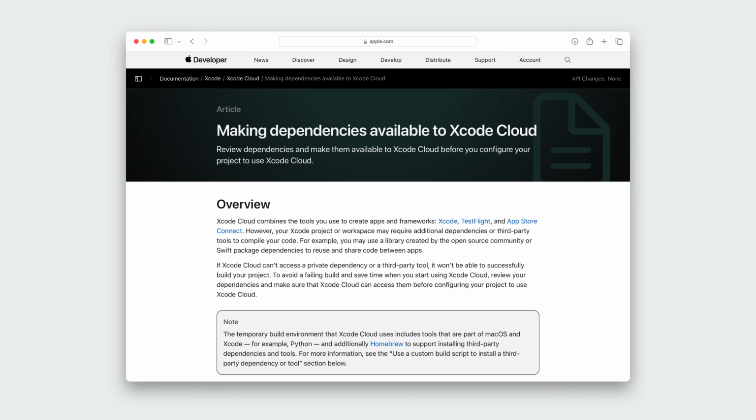There is some documentation on how to use some of the more popular dependency managers. That documentation can be used as a guide on how to use others. For this solo developer, the documentation suggests using a post-clone custom script to install and run the CocoaPods tool.